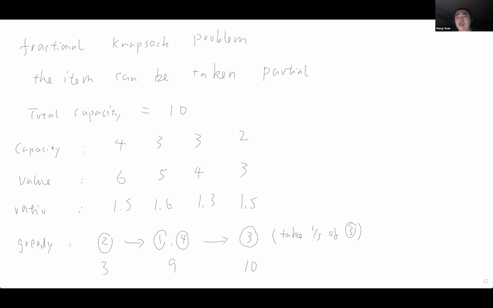Okay, let's think about when this will fail. Let's think about the second problem, also a knapsack problem, but with a slightly different setting. This one is probably closer to our daily life. This is called the 0-1 knapsack problem. Essentially, items cannot be partial.